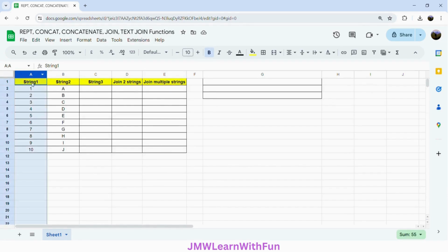In column A we have string 1, that is numbers from 1 to 10, using the SEQUENCE function with rows 10, columns 1, start 1, and step 1. In column B we have string 2, that is letters from A to J.